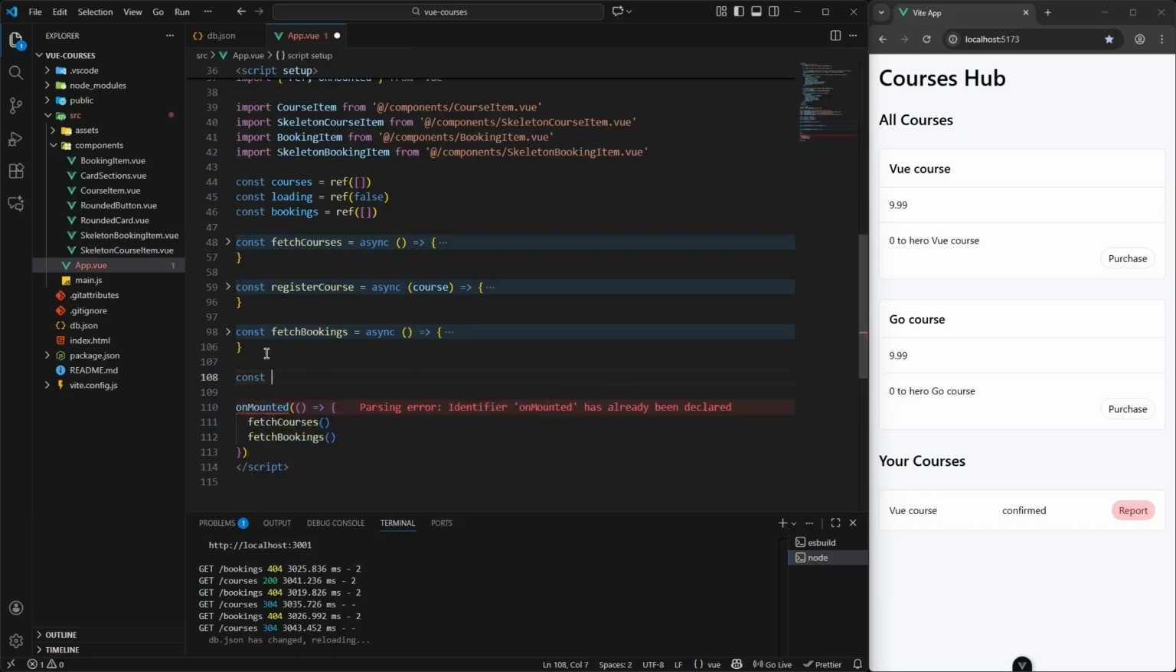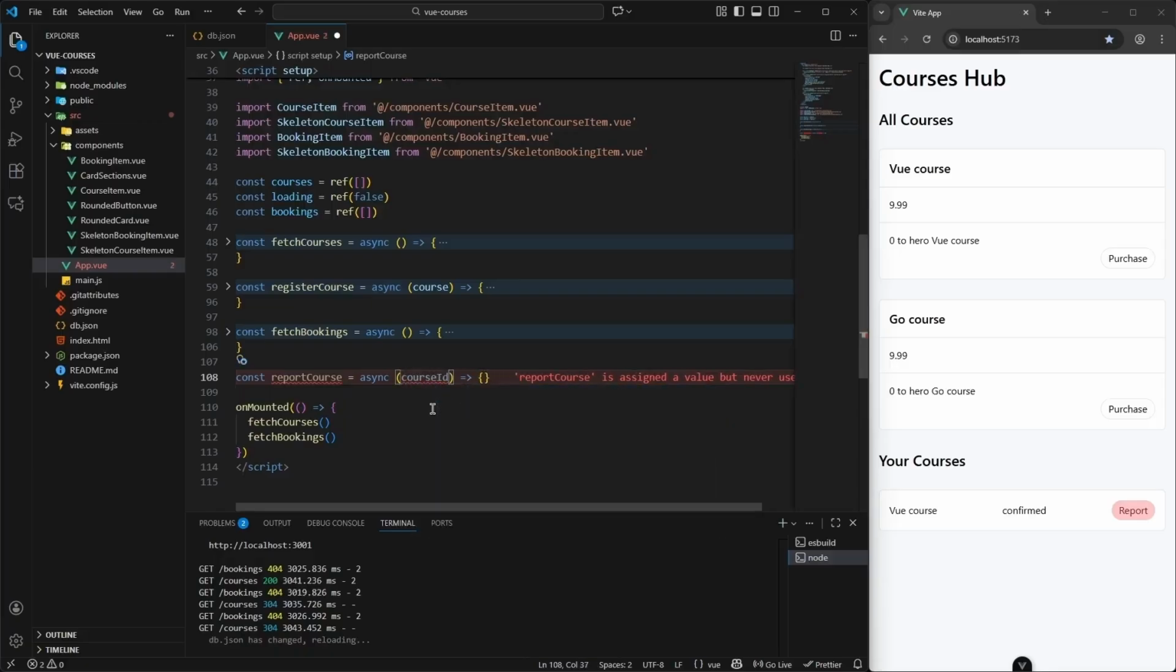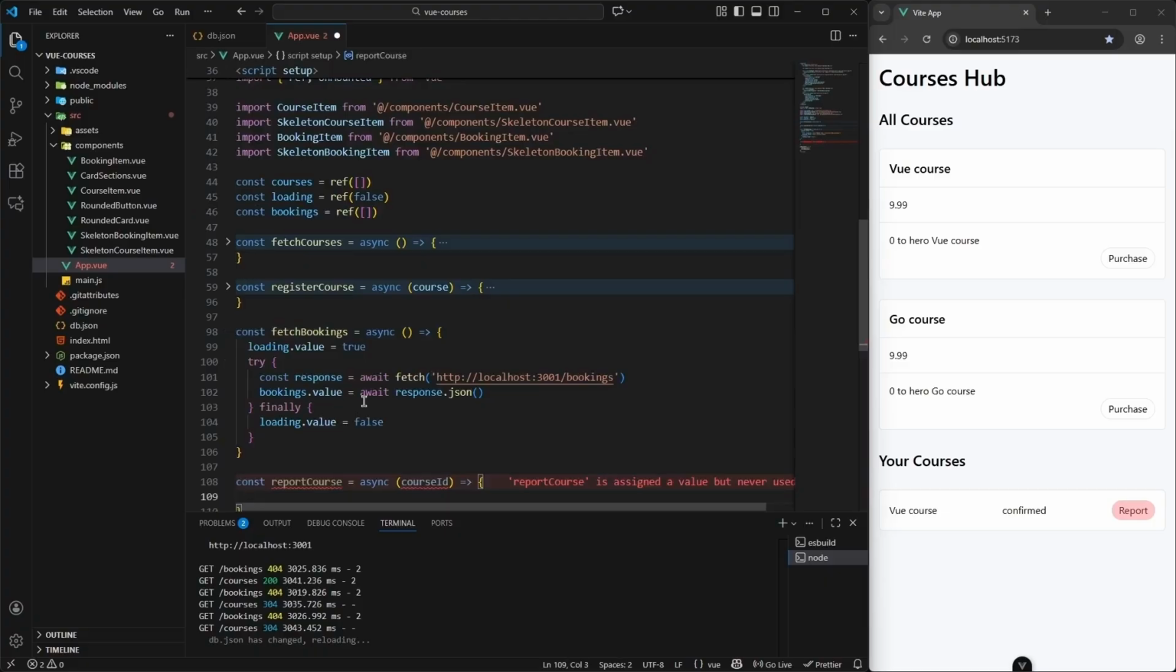So const, maybe we can say report course, which is equal to an async function because it will fetch the API. And in this function, we are going to expect an ID. So the course ID is what we are going to expect. And then I'm also going to find the index of this course within our bookings because I want to remove it immediately first before calling the API.